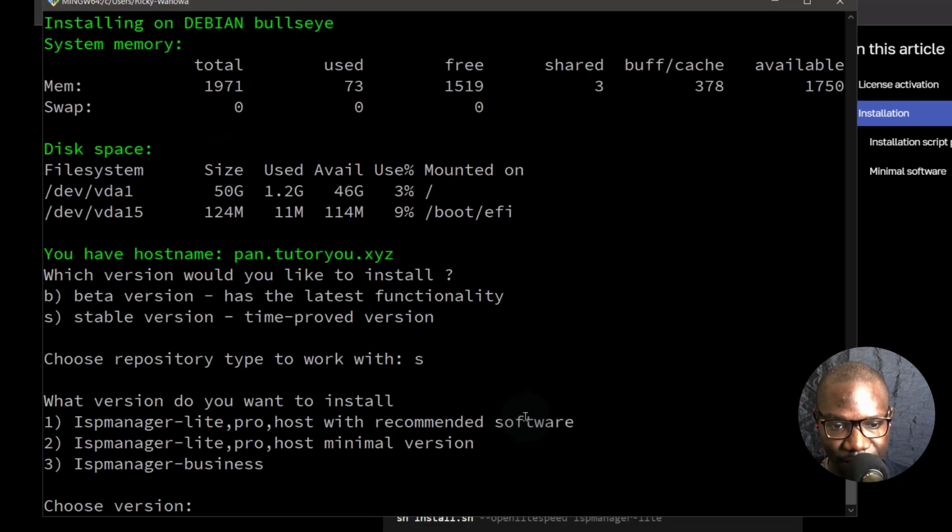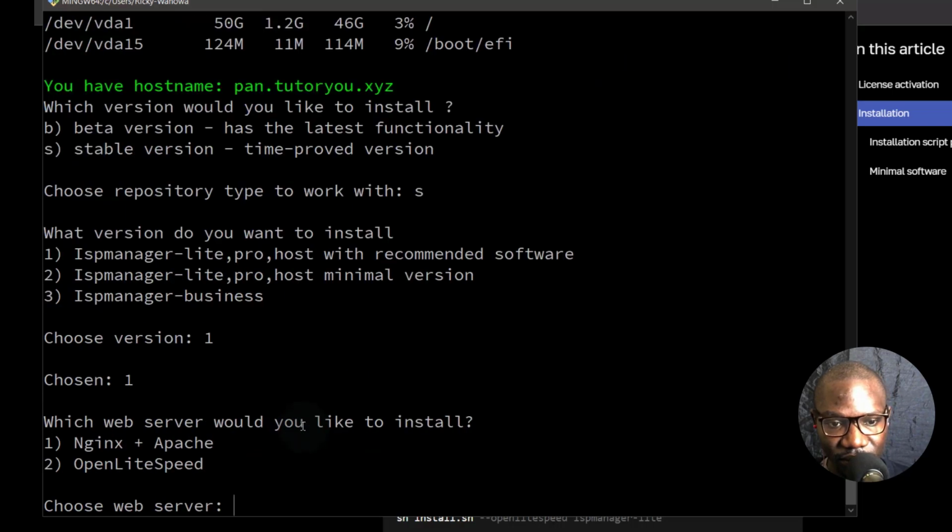What version do you want to install? I will go with number 1. You should also go with number 1, the one that comes with recommended software for the ISPmanager Lite, Pro or the host version. So I'll go with number 1. Which server would you like to install? If you want to run OpenLiteSpeed, you can go with number 2, but I'm going to go with number 1. If you're following along with me, just go with number 1.